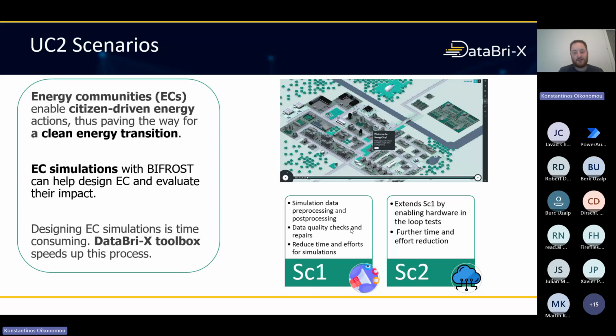And yeah, the screenshot you see on the right is the Bifrost tool. It's a tool developed by Siemens, which is integrated with DataBri-X. So all the simulation data is fed through DataBri-X, and then it's visualized by this Bifrost tool in order to be able to be presented easier to a non-technical audience.